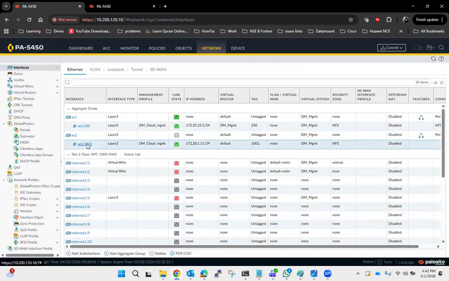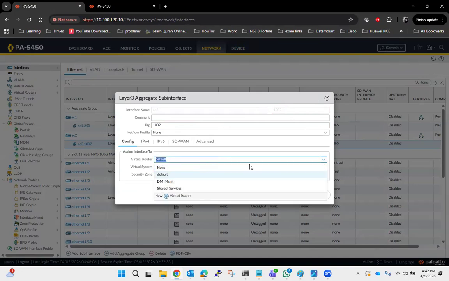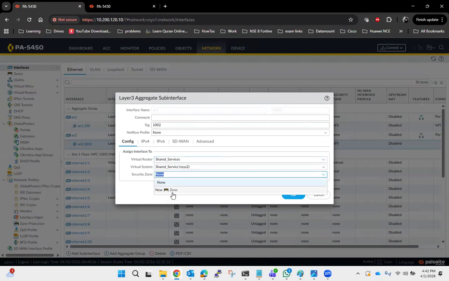Now the second interface is AE2.1002. So this belongs to VSYS 1. Now I will shift this interface to the new VSYS, and I will assign the routing table as this one, virtual router as shared services, and zone as zone. It's not appearing here.